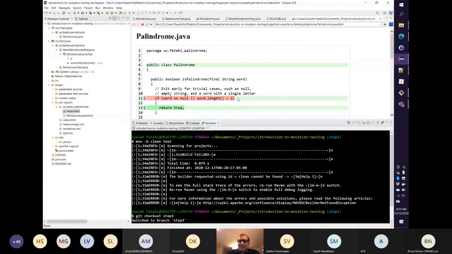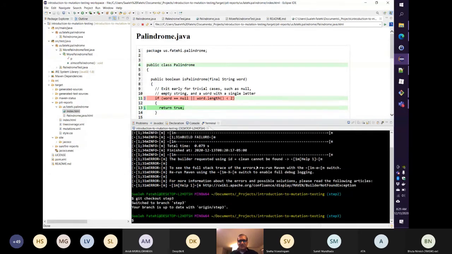Because we have not explicitly tested the boundary. The boundary is word length equal to 2. The boundary of less than is equal to. So word length equal to 2, we have not tested that. We need to write a test for that. So let's try to write a test explicitly for that boundary of less than 2, which is equal to 2. Let me show you how we would do that.